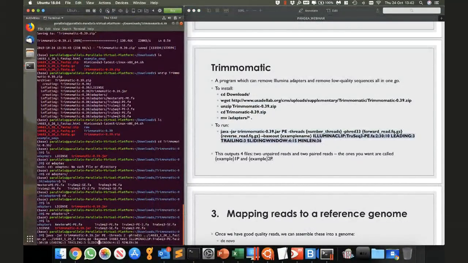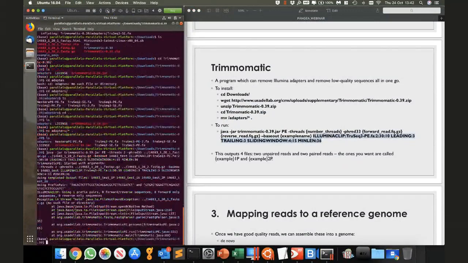So now we have a command that's specific to my laptop. We have Java, jar, we've pointed it towards the jar file, we've told it that this is paired end. I want it to use 2 threads. I want it to use a Phred score of 33. I've given it the forward read, which is there. I've given it the reverse read, which is here. And I've told it that I want it to output files called these. And then this is all the different steps that it's going to run. Now, if that's all correct, what we do is we cross our fingers, we hit enter, and hopefully it does something.